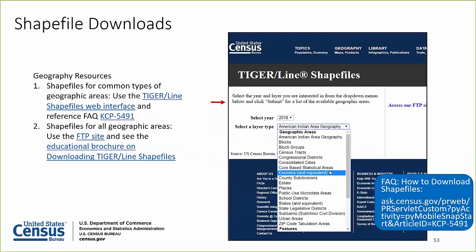Another question we commonly get is about our shapefile downloads. We know that American FactFinder had some great ways of accessing that data. I think we're trying to go directly through our TIGER/Line Shapefile web interface. So this gives you some ways of how you go in and download that shapefile, some paths that you could go to, selecting the geographic area and using the FTP site. There are educational brochures on how to download this from the Geo site, and those links are available right there.